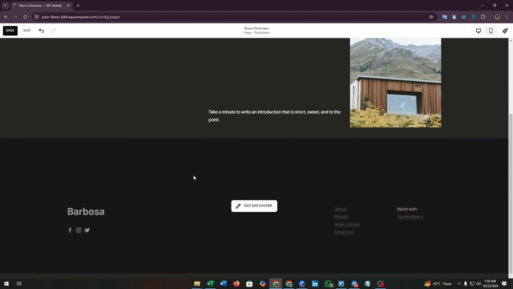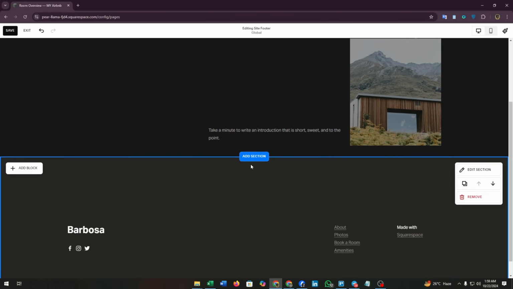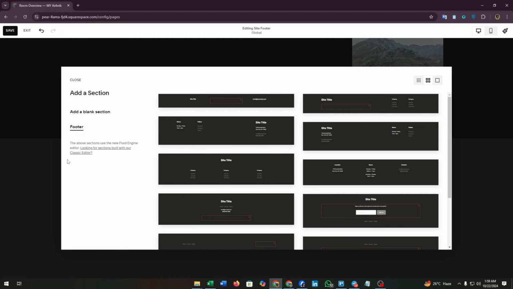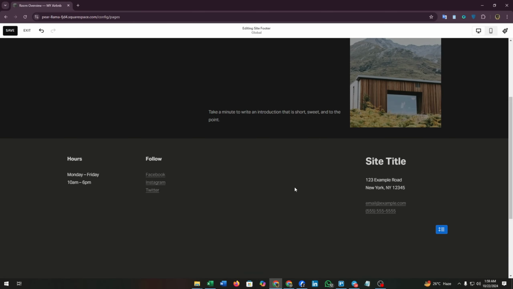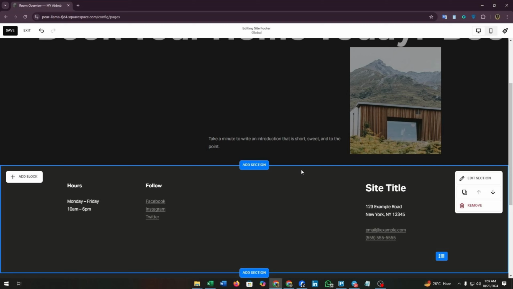Don't forget to optimize your footer section, and also you can add a new section here for your footer. You can choose from these layouts available in Squarespace according to your choice. Choose a footer that can contain all of your page links and the necessary information, like location or your contact details, for your website or for your business like Airbnb. You can also edit this section by clicking on this pen icon at the right side of your screen.